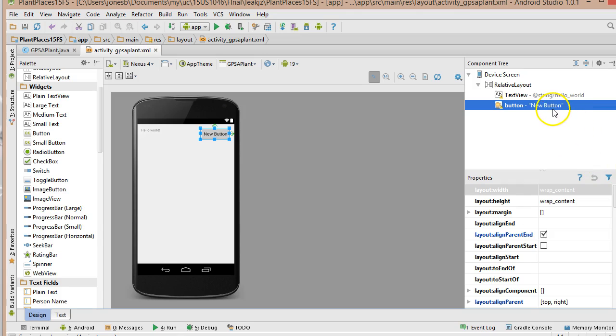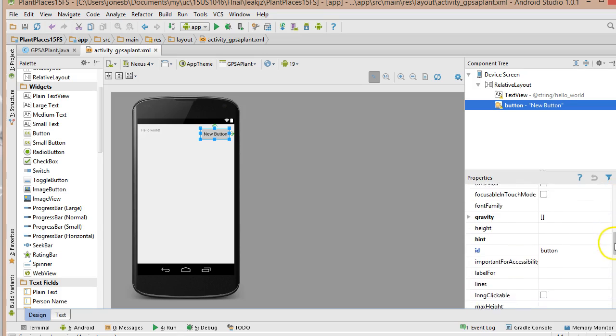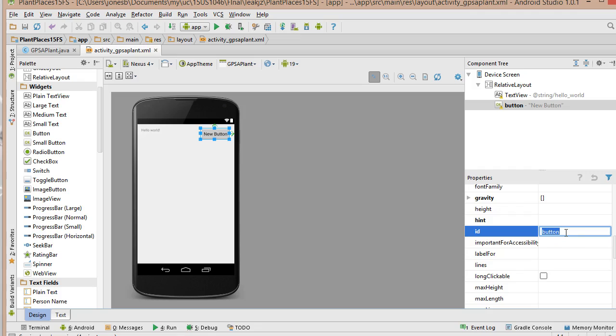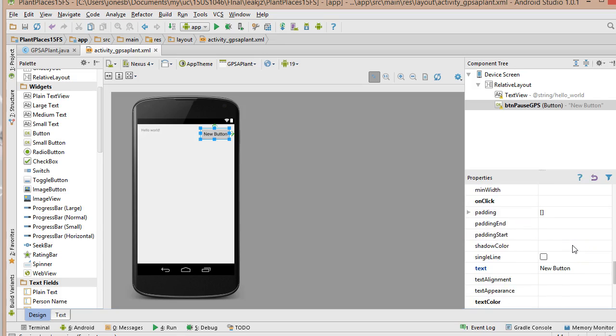Okay, new button. And I'm going to, first of all, change the text and also change the ID. It's important to change the ID as soon as you drop a widget onto the layout because the ID is what you're going to program against. And if you just have button, button 1, button 2, button 3, you're going to forget which is which. So let's make this BTN pause GPS. This is going to look a lot like the GPS Plant screen on plantplaces.com. I showed that layout in a previous video. So we're going to start with this button in the upper right corner. So BTN pause GPS, and then the text we're also going to want to change.